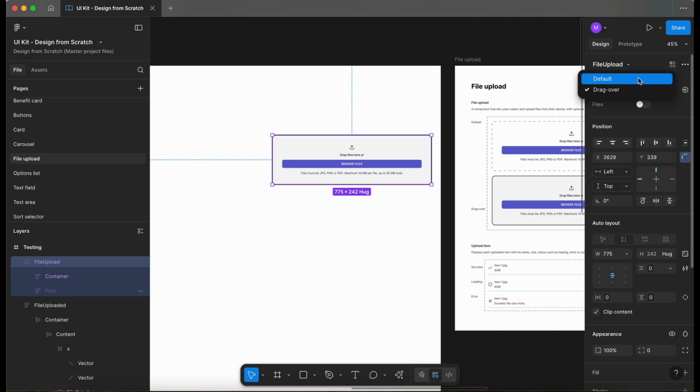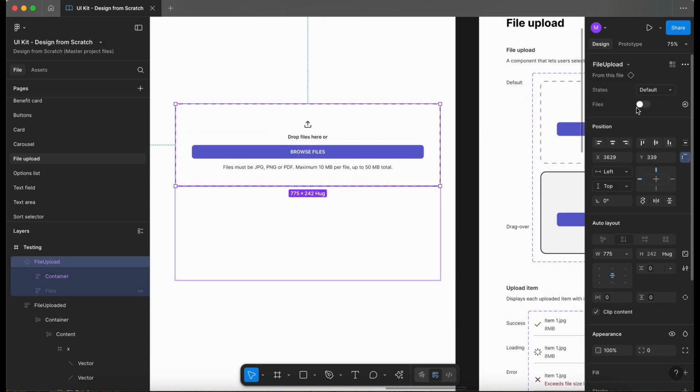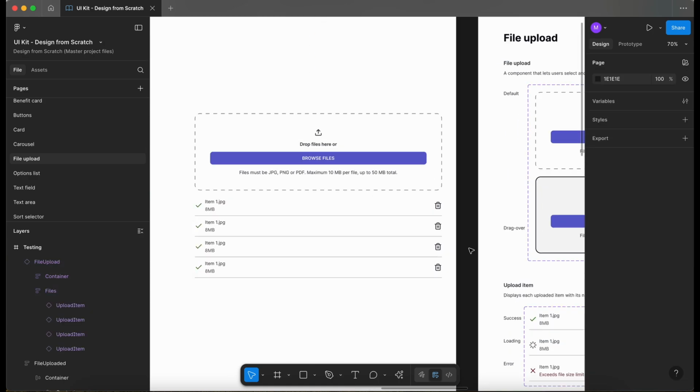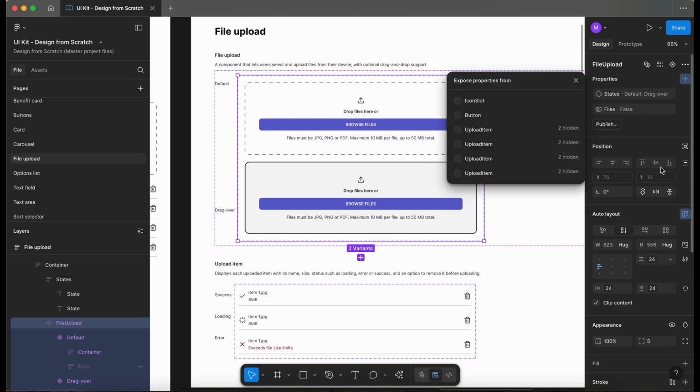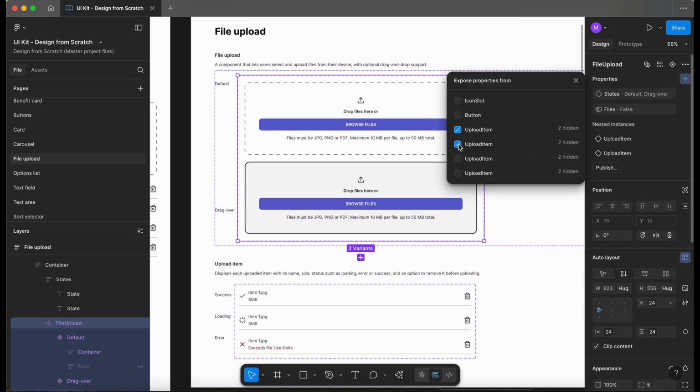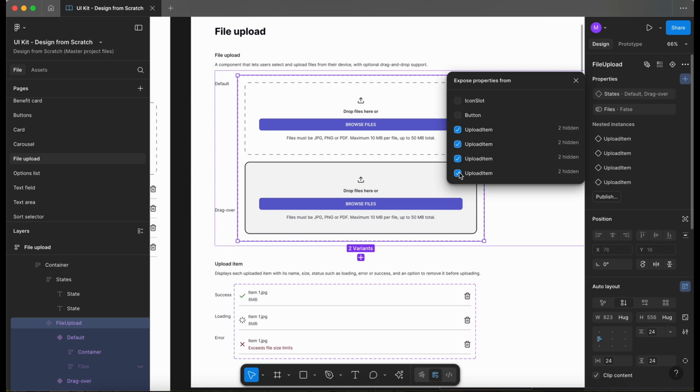So drag over or default, and if we want to show the files we can. Okay, that works really well. Okay, what I'll also do, clicking on the component file upload, I'm going to click on properties, click on the plus, I'm going to go to nested instances, and I'm just going to tick the boxes for these upload items.